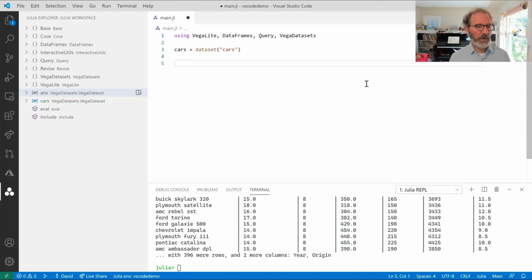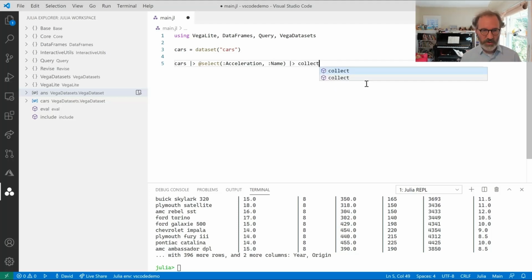Let's say we're going to take this tabular data set cars. We're going to use some query here. We're going to select a few columns, namely the acceleration column and the name column. And then I'm going to collect it. That should store the output of this line as an array of named tuples. So I'm going to run this.